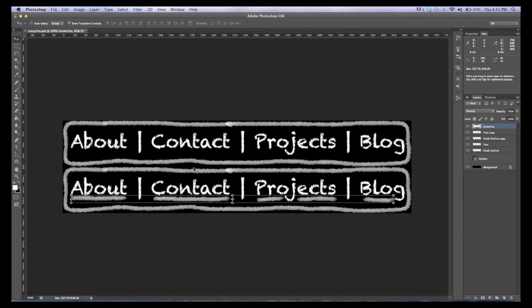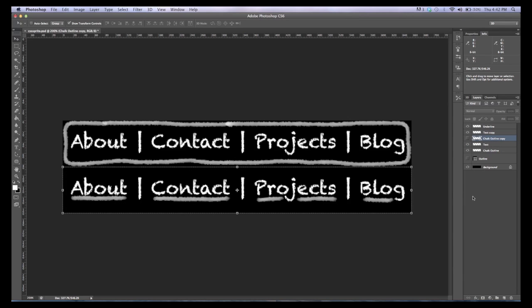Let's see if I can get a better tool. Command Z. Okay, we don't want this border right here being highlighted as well. So what we want to do, go to Chalk Outline Copy and simply hide it.